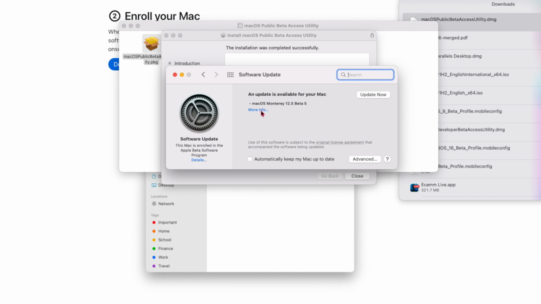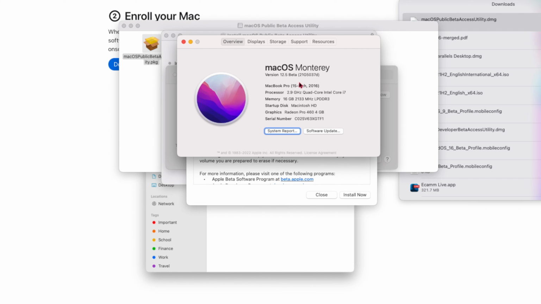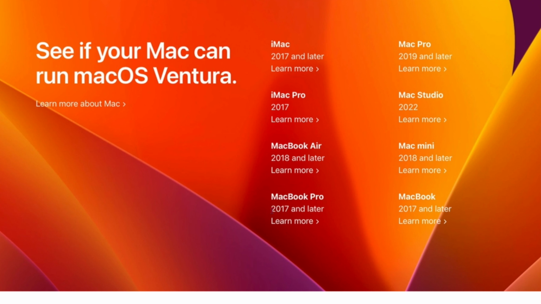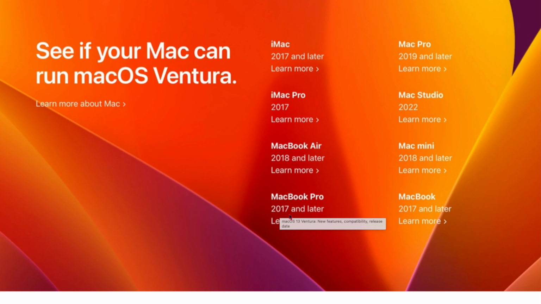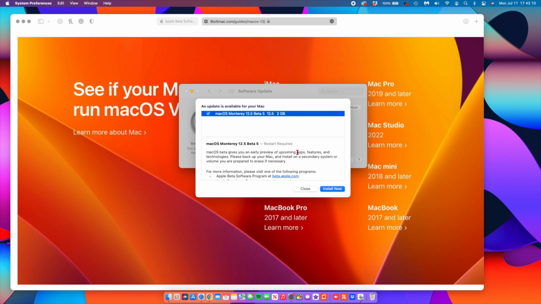Now, this is the one I'm getting, because if we go into the About This Mac section, you'll notice that this Mac is actually a 15-inch 2016 MacBook Pro. If you remember correctly, for the MacBook Pro you need a 2017 or later, and that is why I am getting this macOS Monterey 12.5 beta. I'm enrolled in the developer beta program, but if you do have a supported device, that is a 2017 or later MacBook Pro, or a 2018 or later MacBook Air, or any of the supported devices listed here, then you'll be able to see the macOS 13 public beta.